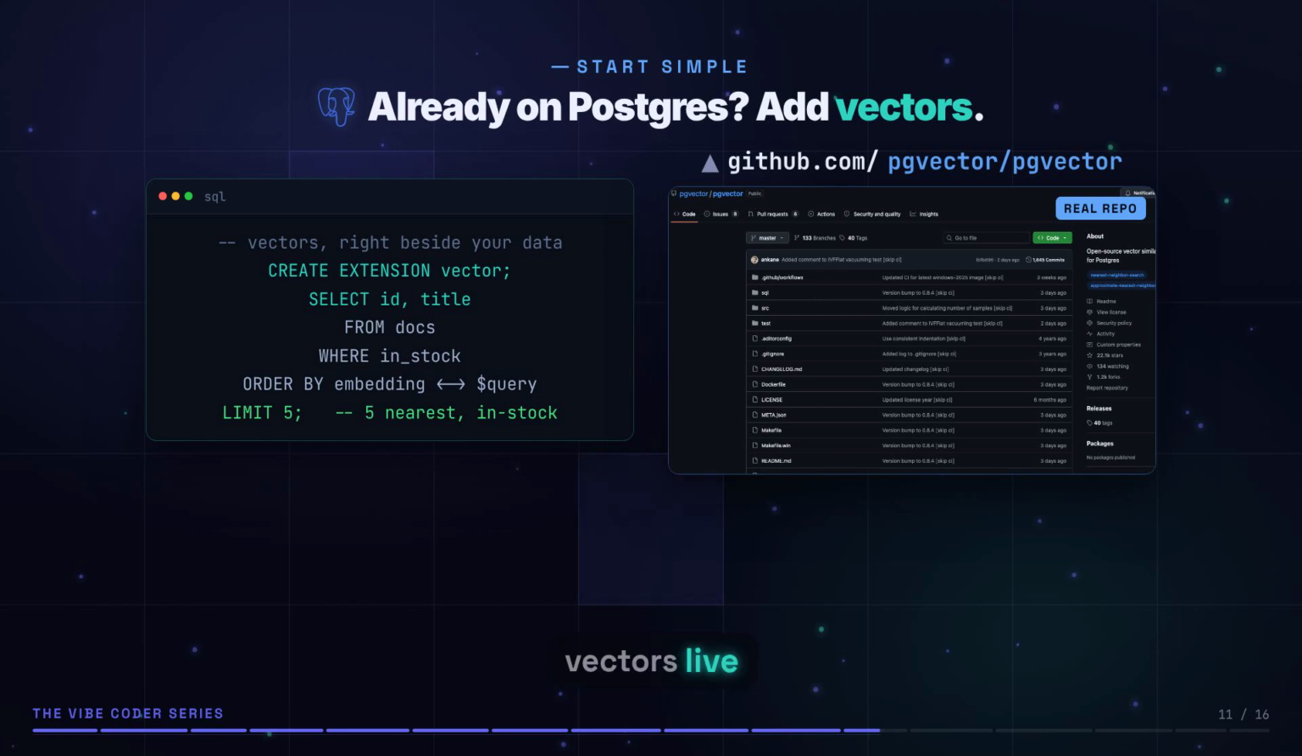Your vectors live right next to your users and your orders, and a single query can filter by an ordinary column and rank by vector similarity at the same time. For a huge number of apps, that genuinely is all you'll ever need. Start with what you already have in production before you go reaching for something specialized.